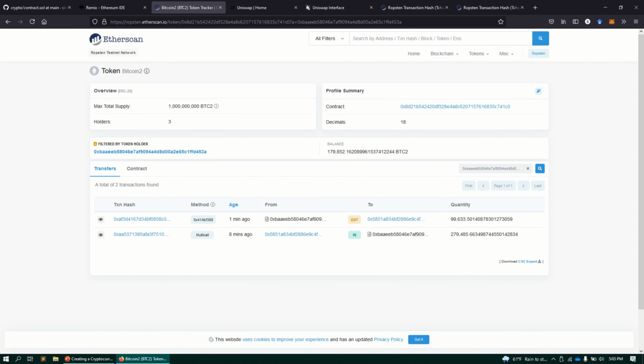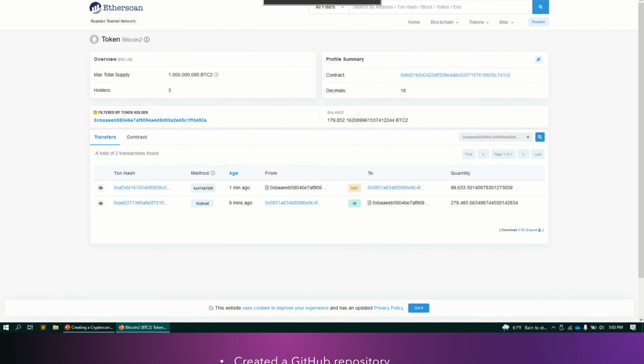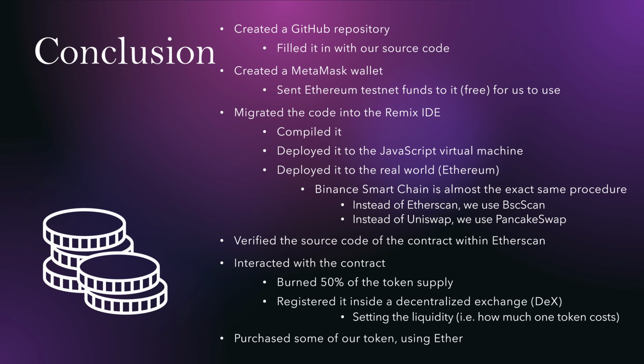And yeah, you made it this far. So here's an overview of everything that we've done. We created a GitHub repository, filled it with our source code, created a MetaMask wallet, and we sent Ethereum testnet funds to it for free. Then we migrated our code into the Remix IDE, compiled it, deployed it to the JavaScript virtual machine, and then deployed it to the real world, which is Ethereum.